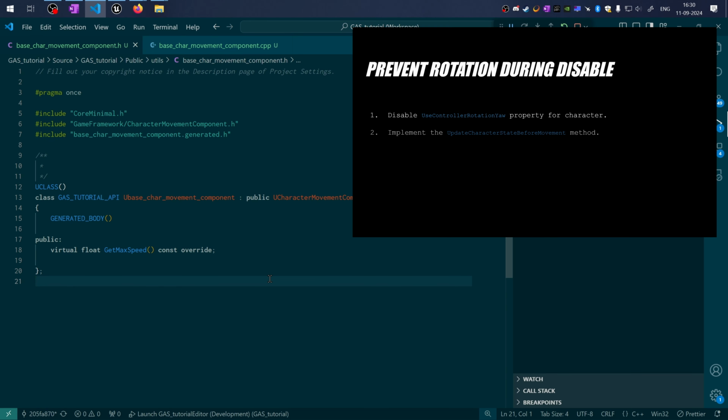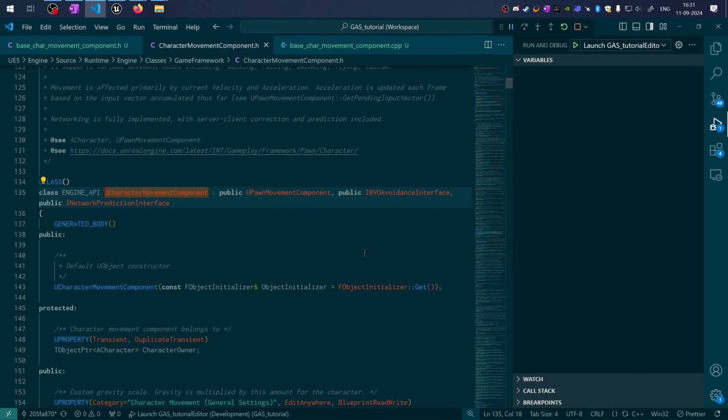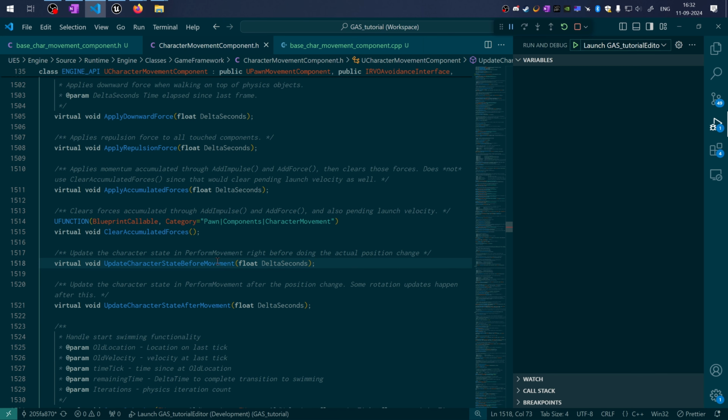So the second step involves implementing a function in this base character movement component class. We will be overriding a parent class method. So right click on the character movement component and click on go to definition, and you will have to override this method, update character state before movement.